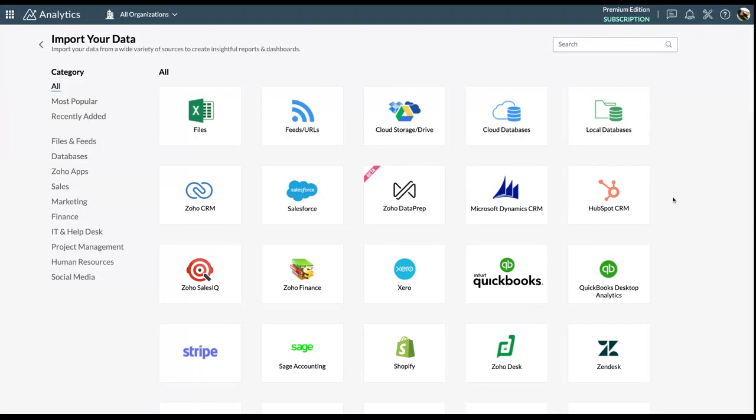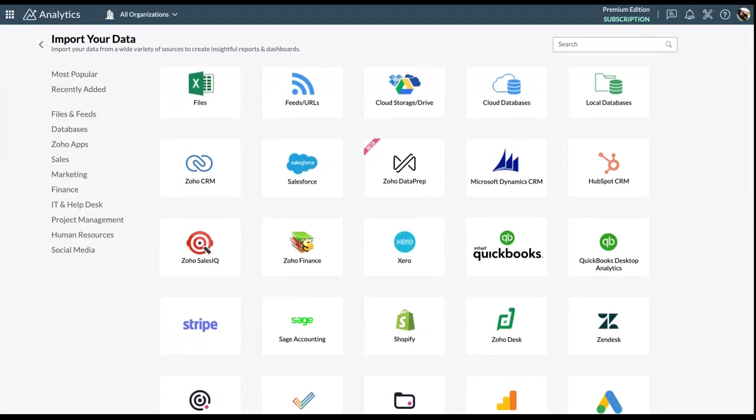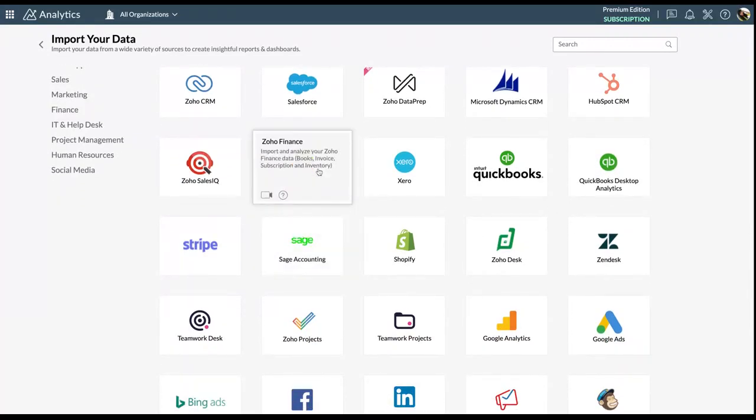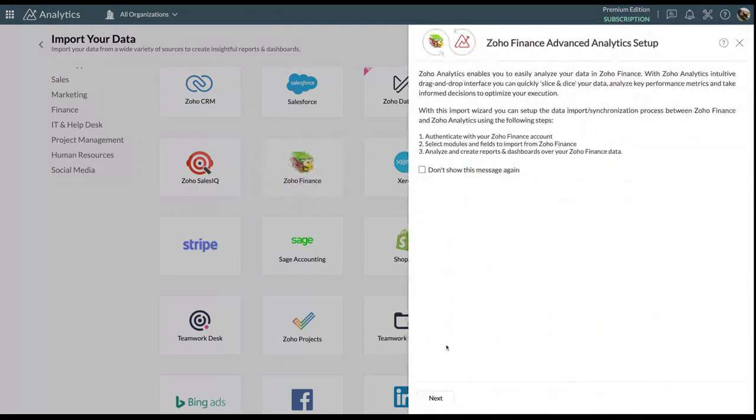So these are some of the business applications with which we can set up a direct integration. In case you want to set up integration with any of these business applications, all that you need to do is just click on the application name and then you have to authenticate this application. So for instance, now I'm clicking on Zoho Finance. After clicking on Zoho Finance, you can select next.